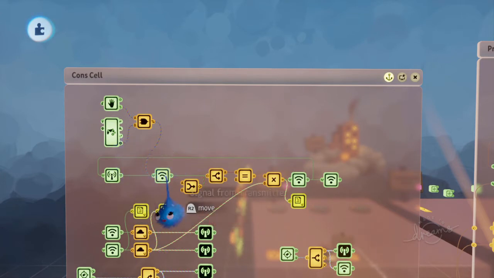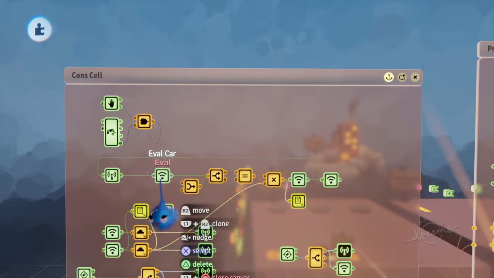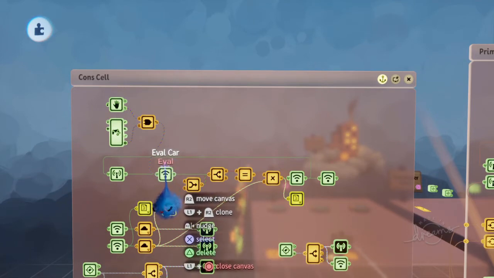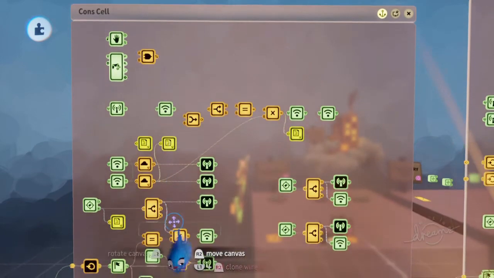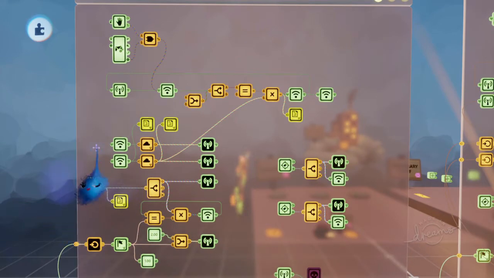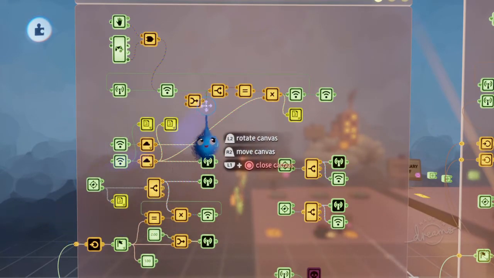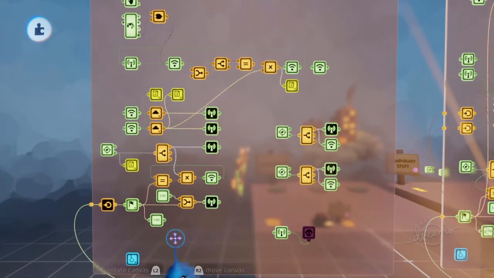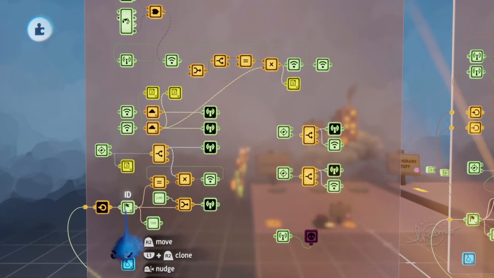We have this here for eval, which is basically telling the car position to evaluate itself, all sorts of stuff. And I'll break some of these down, not all of them, because there's too much here to go through in this video. But one fundamental thing to know is that we do down here have an ID. So every object in this system has a unique ID.